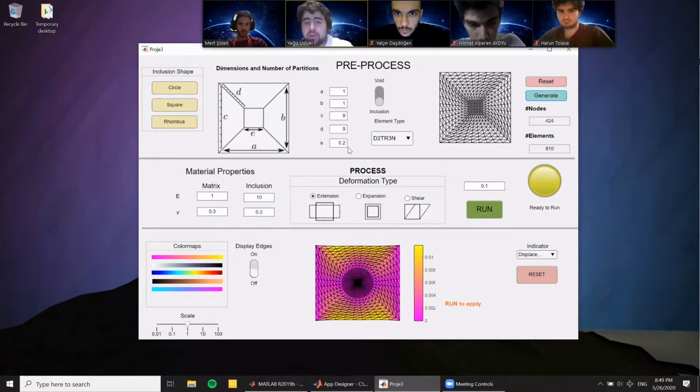Now we've also error-proofed our program. As it is known, the E value cannot be larger than half of the A value. So if we try to make the E value identical to the A value and we try to generate it, the lamp here would give us the error and it would tell us to enter a smaller E.